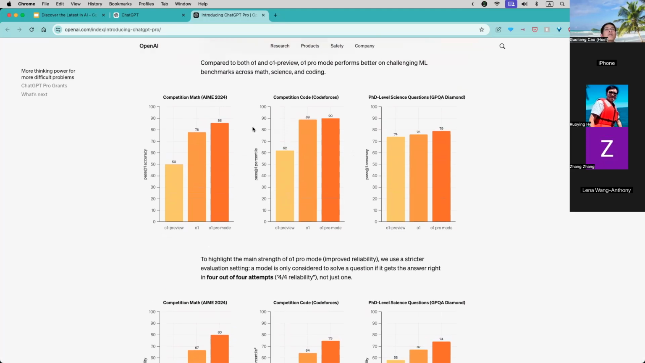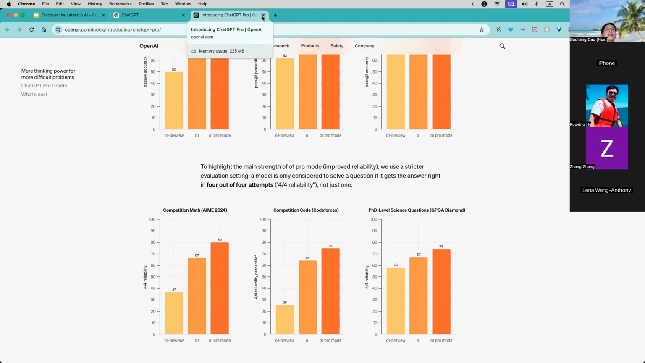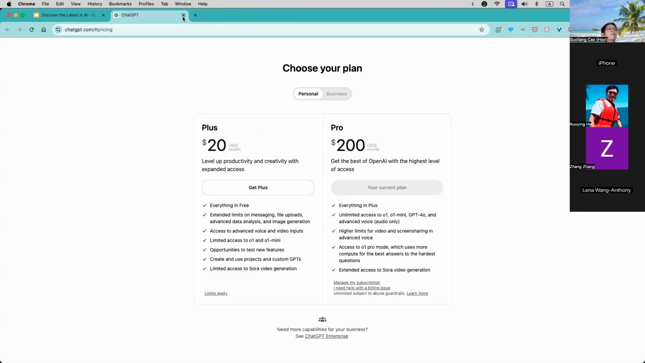And this is just a diagram to show, between O1 preview, which has been available for several months, and O1, it has improved from 50% to 78% in this one. And then from O1 to O1 Pro, it grew from 78 to 86. That is actually pretty nice. And for this one, there is no big difference between O1 and O1 Pro, and this one is slightly better. So yes, O1 Pro is supposed to be better on harder problems.